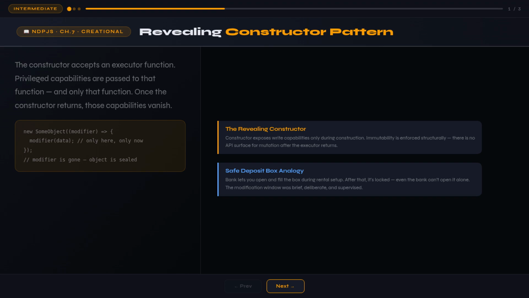Here's a design challenge that sounds impossible. You want to create an object that is completely immutable after construction, no mutations allowed once it's built, but you still need a way to populate it during construction. How do you allow initialization without allowing ongoing modification?